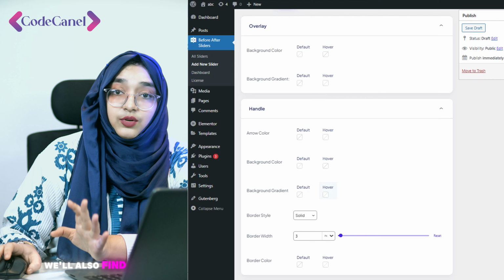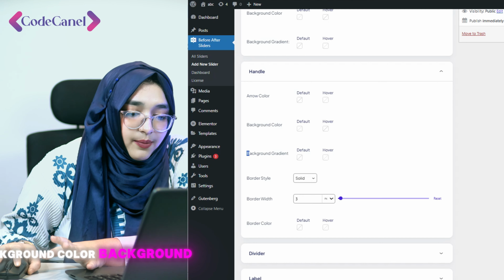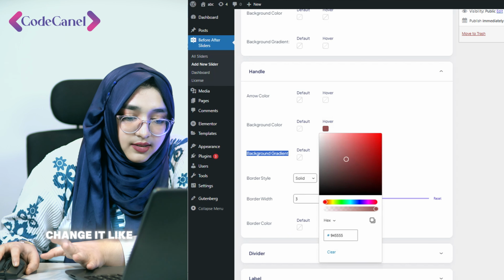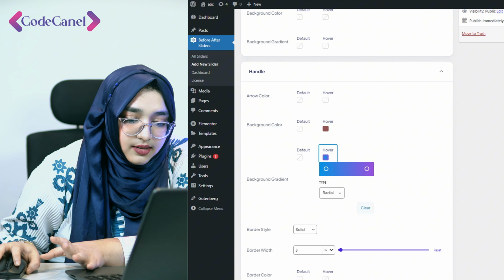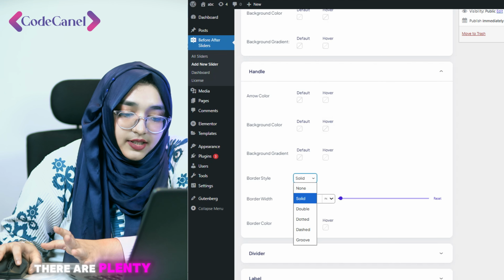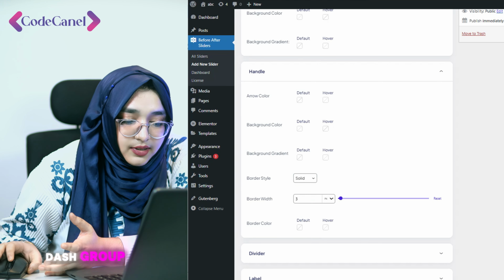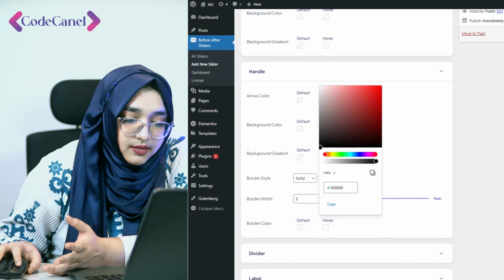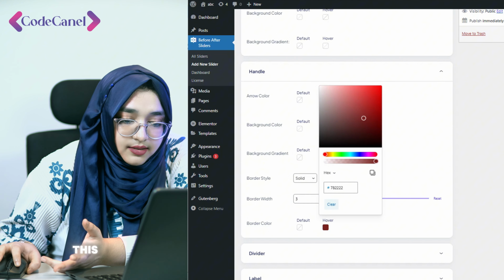And then for the handle, we'll also find plenty of options like the arrow color and background gradient. Similarly, you can change it like this. And then there is a border style. There are plenty of options, as you can already see by clicking on it, like solid, double, dotted, dashed, groove. And then there is a border width that you can change, and then there is a border color. You'll find the color palette by clicking on it, and you can change it like this.